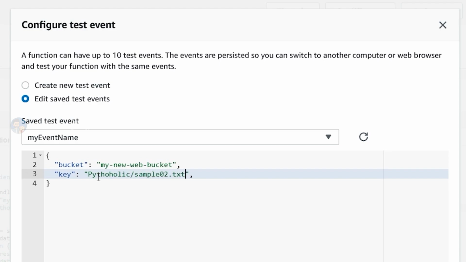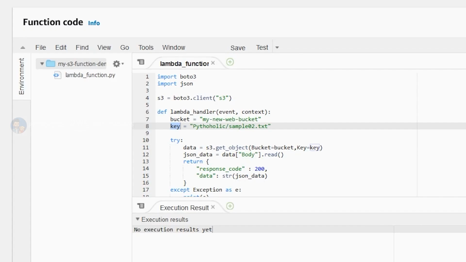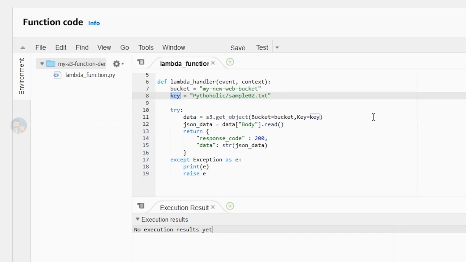sample02.txt, isn't it? So these were the inputs that we wanted to give to our function. So now you can just save this. Okay, I'll just remove this, save it. Okay, there was a comma, so I'm sorry for that. So now what happens is, as I had already told you, the event can help you get the parameter values. So that is what we are going to fetch it from.